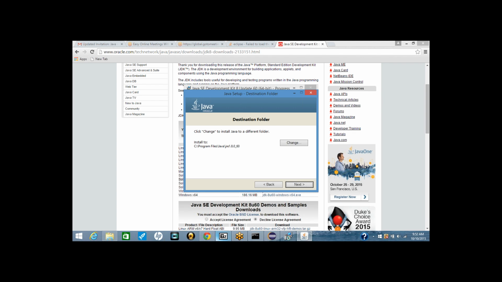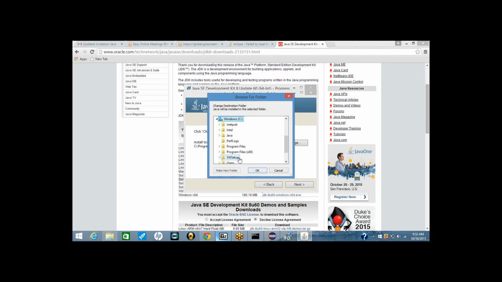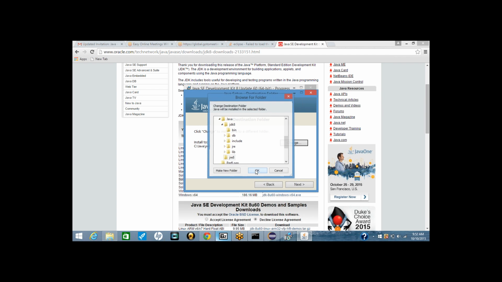Yeah, here change and give C:/Java. And then make a new folder in C, JRE8. Are you creating it there? Yeah, that's correct. JRE8. Okay. Yeah. Okay, and click next.